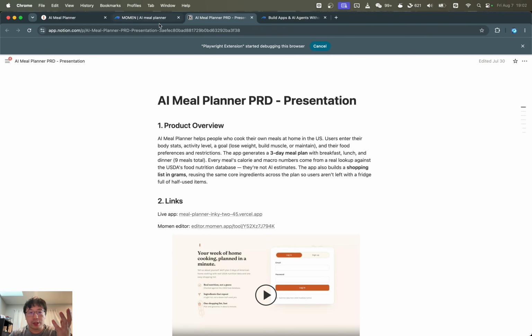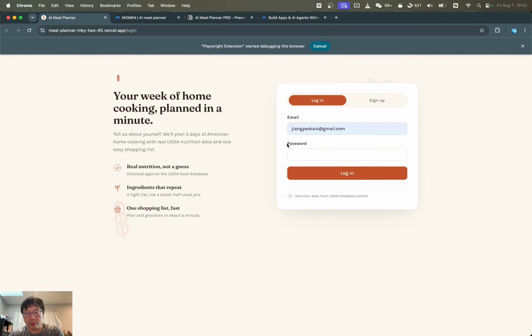And today, what we're gonna build is this thing. So let's just go through this. It's a meal planner. It's quite simple, but it's a real thing, and then it fetches data from USDA, and then we'll see how that's built.